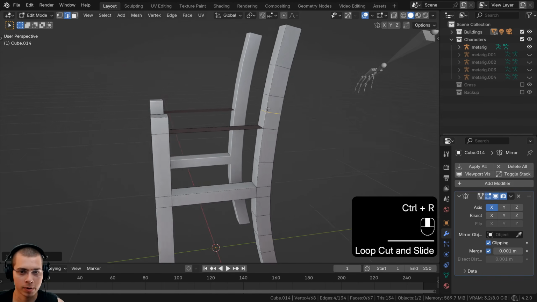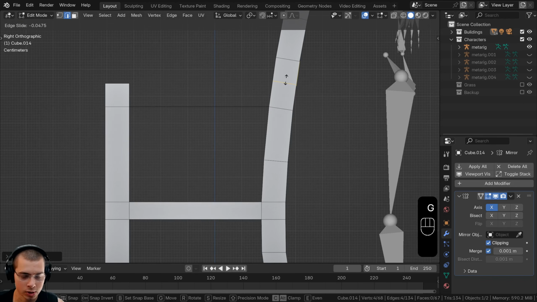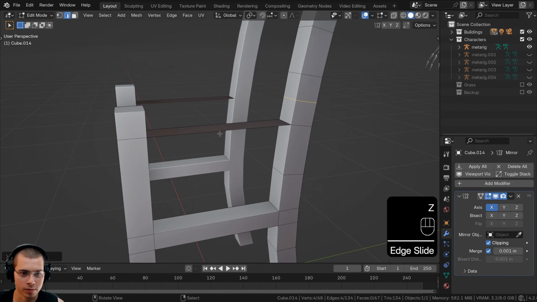Let's add another loop cut at about the same height. So you can go to front view or side view. You can double tap the G key, move it up and down. All right, and now I just want to fill that there.